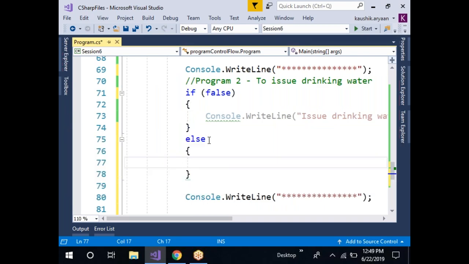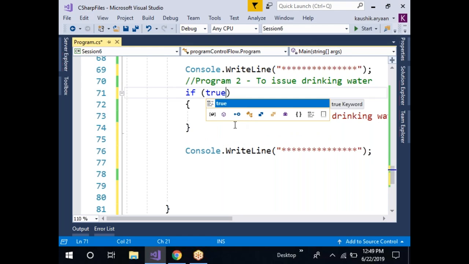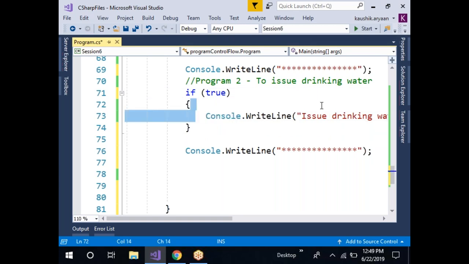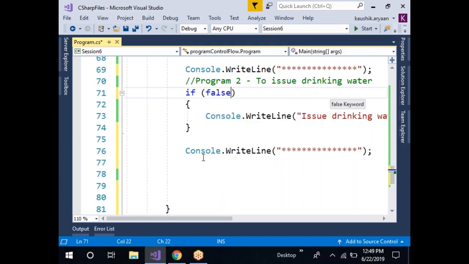So if you look at the compiler's understanding, if you are directly using the Boolean value, only the true value will be taken. Otherwise, what it is showing you is that this part will be unreachable. The moment I make it false, the compiler is working like this. It is making this unreachable code.